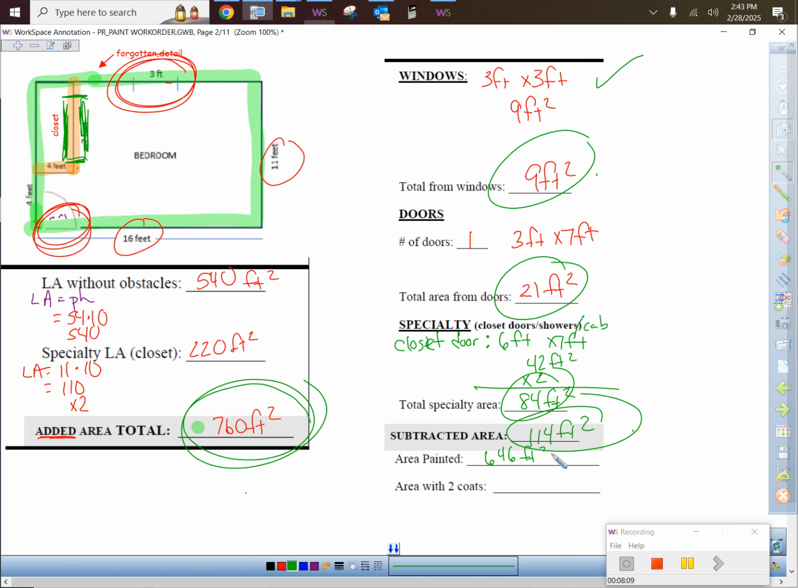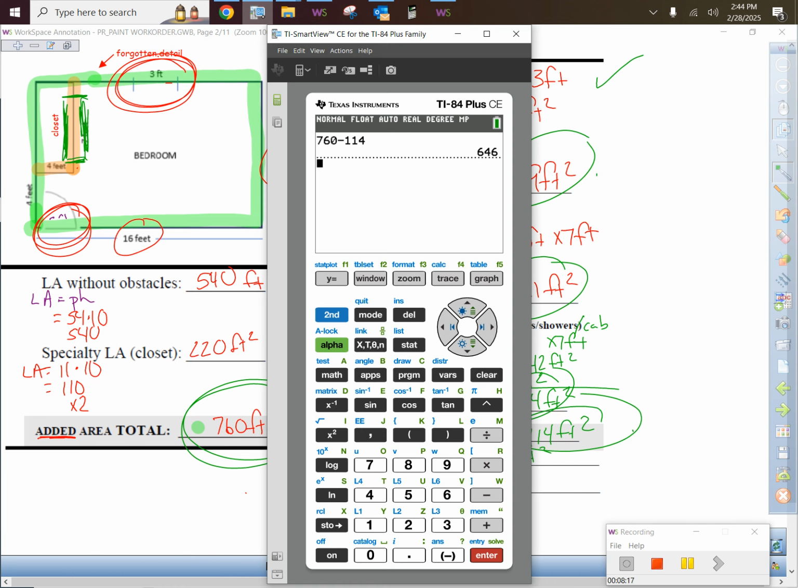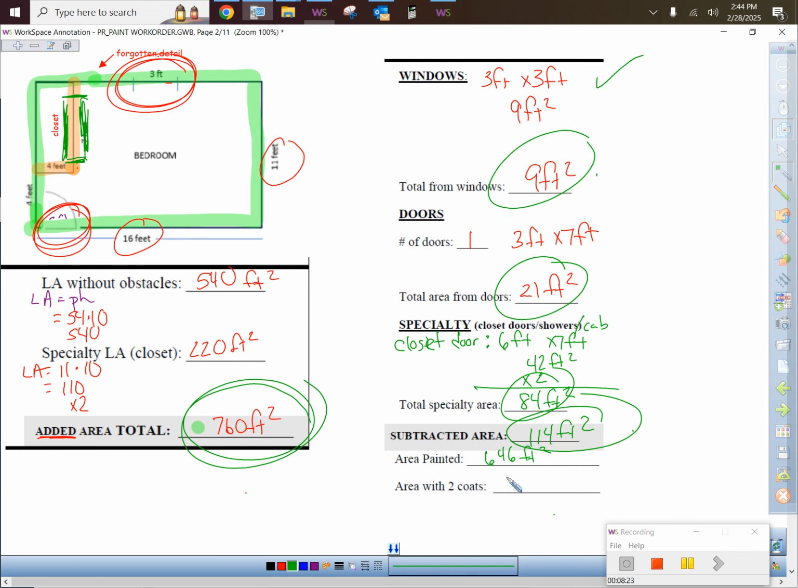But what's crazy is when we paint a room, usually painting it once isn't good enough, so we've got to do 2 coats on that. So you got to take that number and times it by 2 because you're actually going to paint it twice. And 1,292 square feet of paint will be used in this bedroom. So that's your plain Jane room.